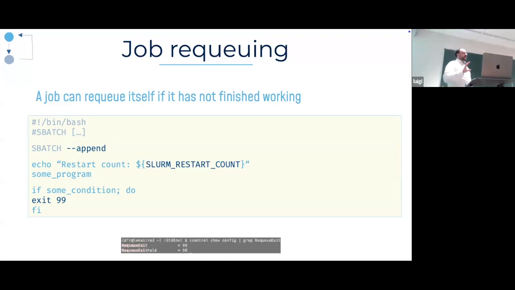There's not much difference here with what you've seen before in terms of functionality, but what's important is that the number here can be exited by your program, so you can put it in your program. If your program exits with code 99 and it's the last one in the job, then Slurm knows that it has to requeue the job, and it can do that for you automatically.